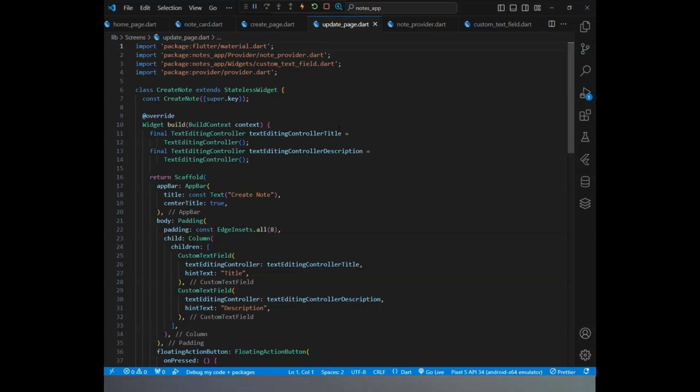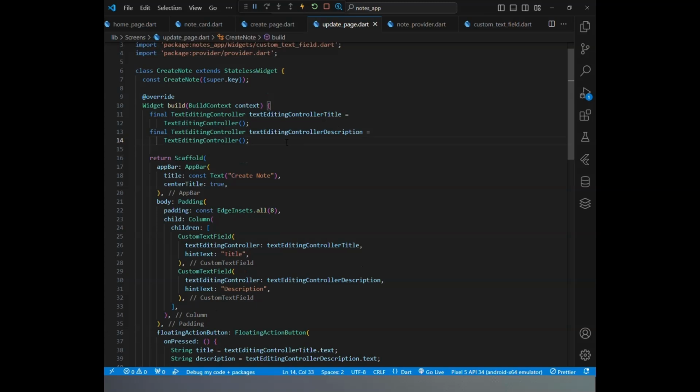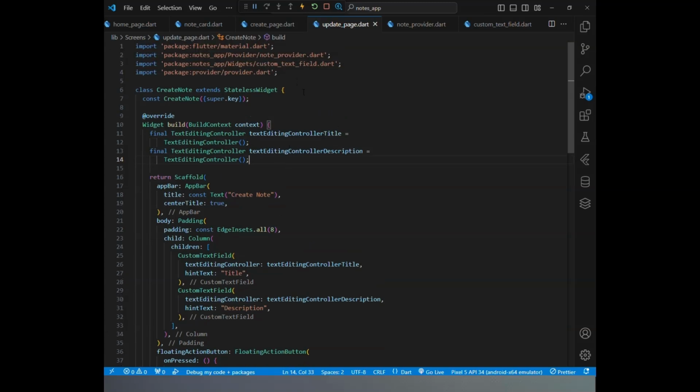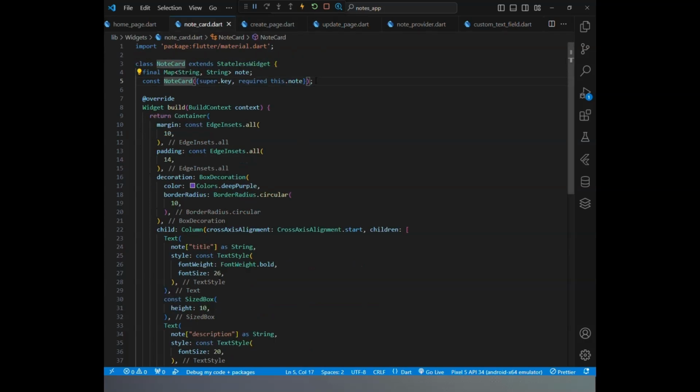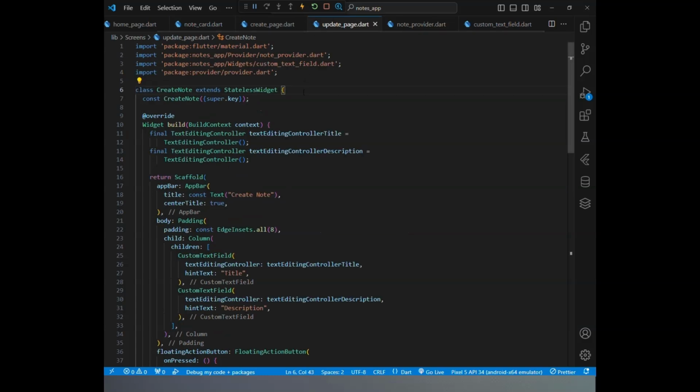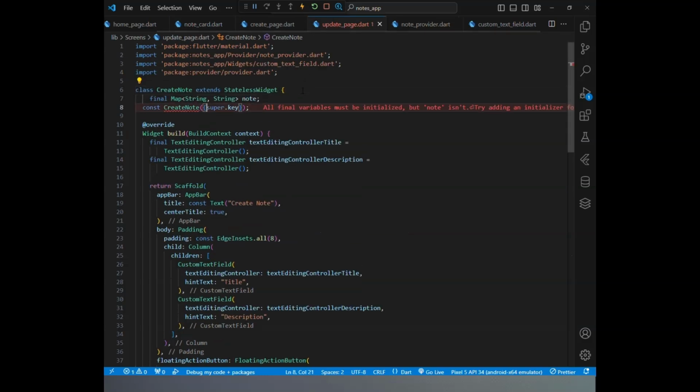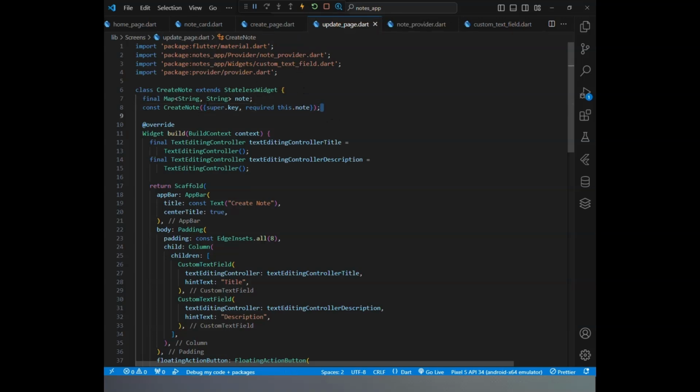Scaffold Messenger solves that. It decouples the messaging system from a specific scaffold and makes it globally accessible. That means you can show a snackbar from anywhere in your app, even after navigation or screen transitions, without worrying about context issues. In the context of your Notes app, imagine the user deletes a note. As soon as that happens, you want to display a small message at the bottom of the screen that says something like, "Note deleted." You might also include an undo button so the user can reverse the action. This kind of feedback is clear, immediate, and user-friendly.